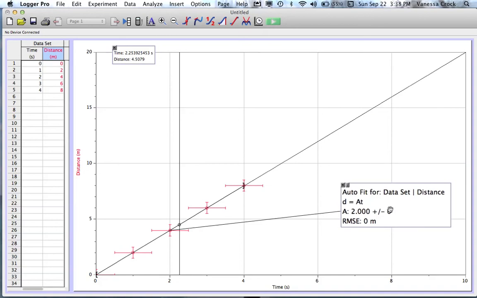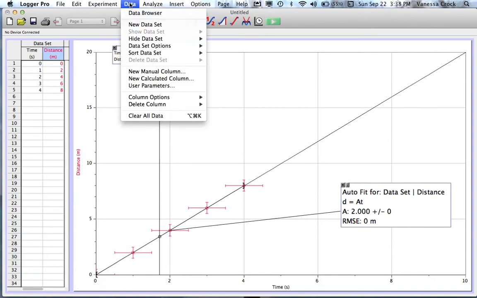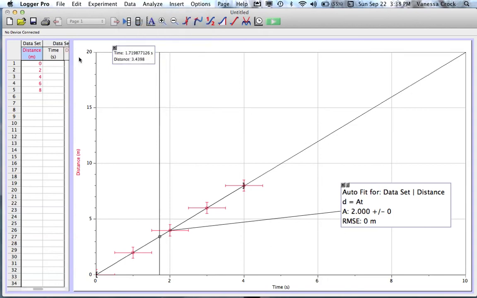Now let's say I want to add a new data set so I can compare data. I'm going to go up to the button Data here. I'm going to say New Data Set. My time, I'm going to enter the same, so 0, 1, 2, 3, 4. But my distance is now going to start at 0, then go to 3, 6, 9, 12. So as you can see, nothing has formed on the graph, and we need to make that happen.